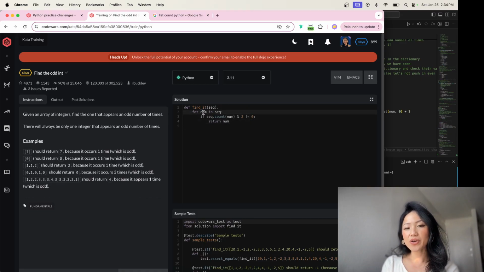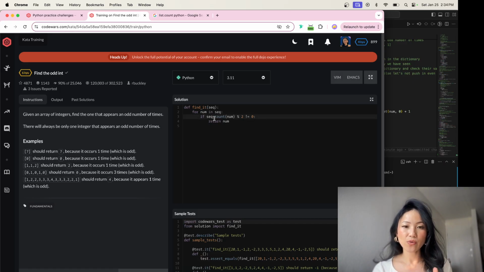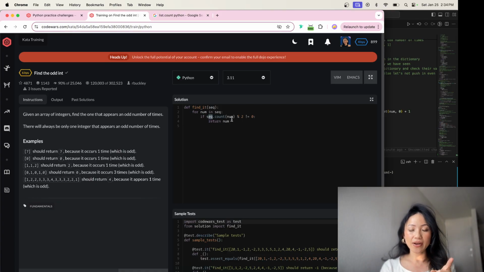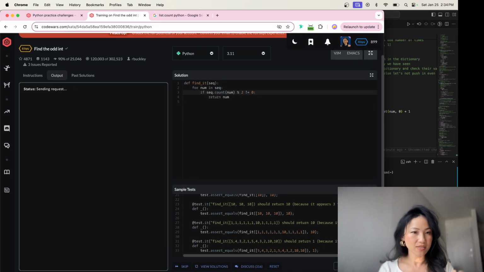So we're saying, let's go ahead and look at each value in the list until we reach our first number. Let's count all of the occurrences of that number in the list called sequence. Then we take that count mod 2 to see if it's odd. Then we're going to return the number. That is what it's doing.